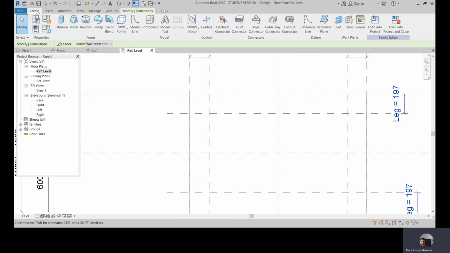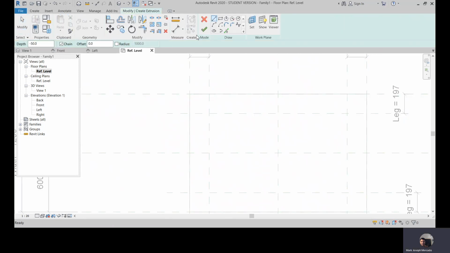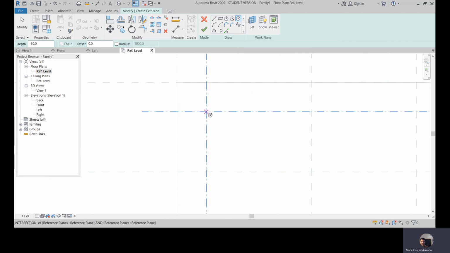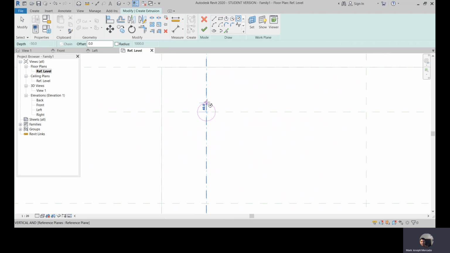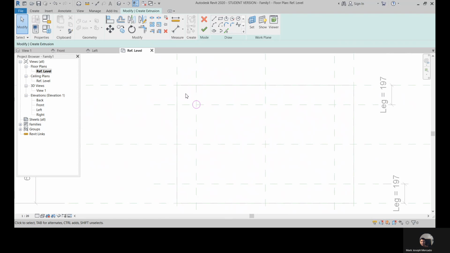So leg, under create tab, go to create tab. Forms panel. So extrusion ulit tayo. Click. And then circle na lang, no? Yung tool na gagamitin ko. And then yung ating shape ng paa. Yan. So okay na lang muna. 440 yung radius. Escape. Okay.